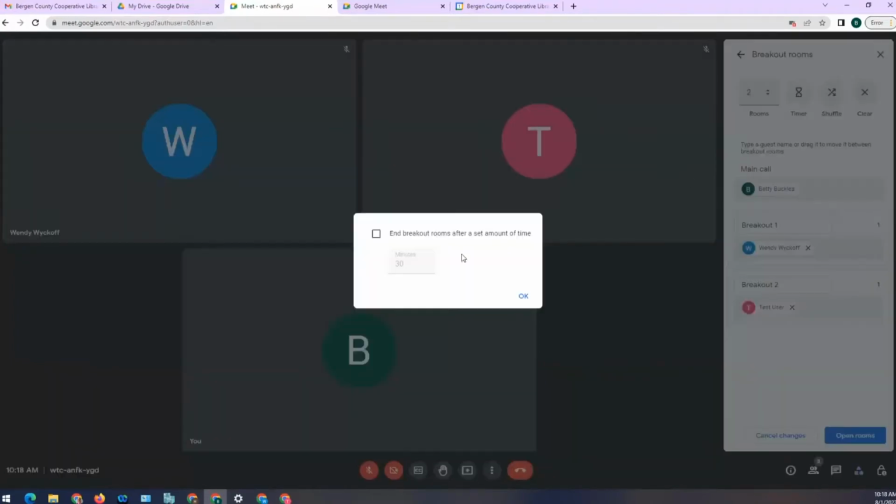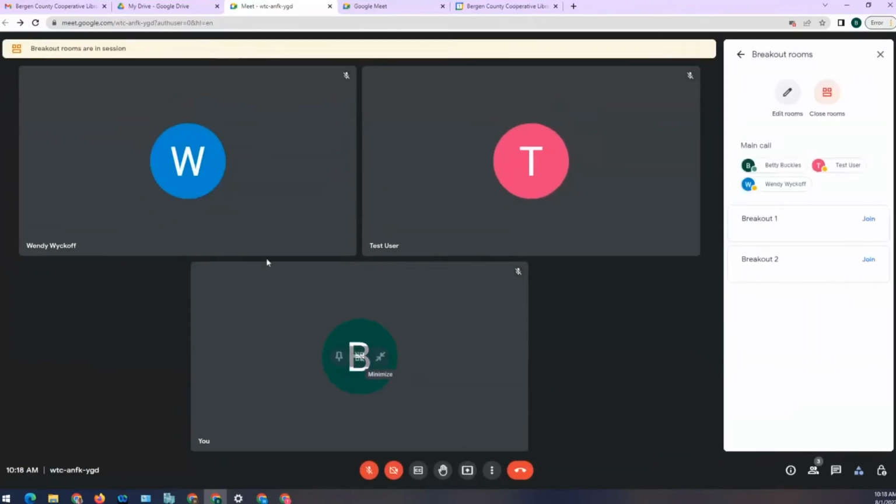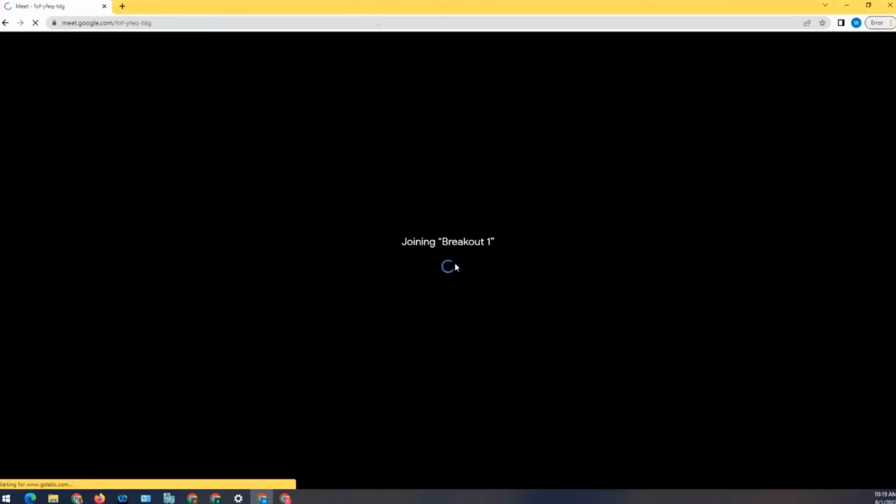So if I want to change the timer, I can change it to end them after a certain amount of time, and then click OK. I'm not going to do that, so that I can just end them, and I'll open the rooms. So once I open the room, everybody is going to join their room. So if I jump back over to Wendy, it says you've been invited to join breakout room 1. You can return to the main call at any time. So it is up to the participant to actually join the room. So she's going to click join, and she'll go out into this room.